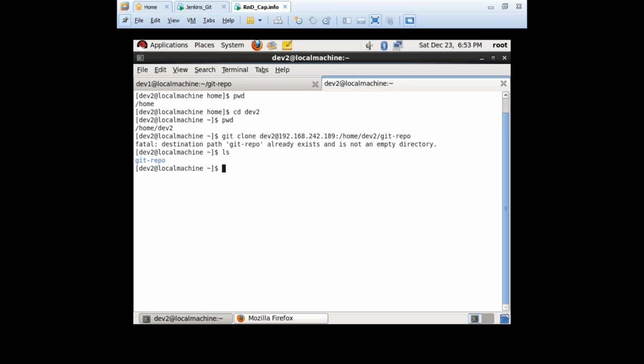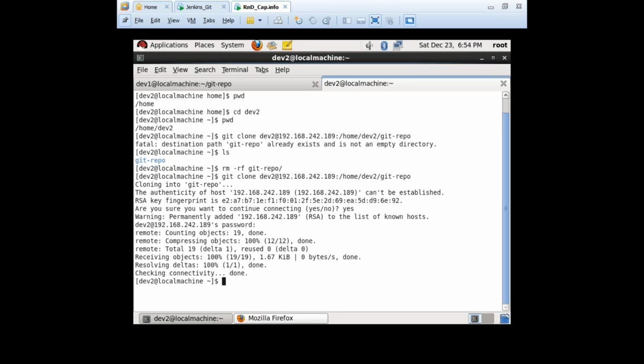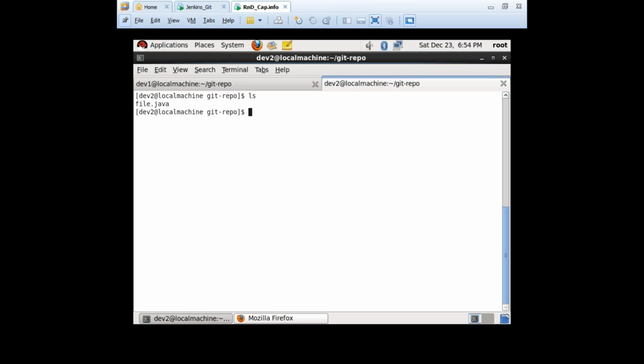It's already existing. Let me remove that. Okay. I just removed it and I'm going to clone that again. Okay. And then the password of dev2 user. Okay. Root 1. ls, it has been cloned. cd git repo. file.java. Okay. Right? The same file.